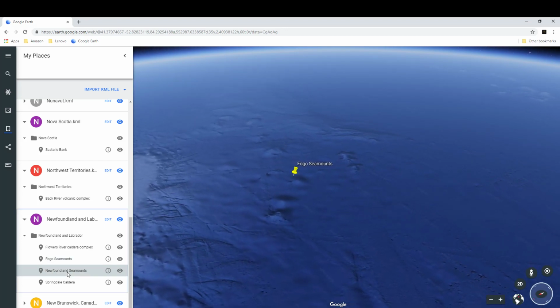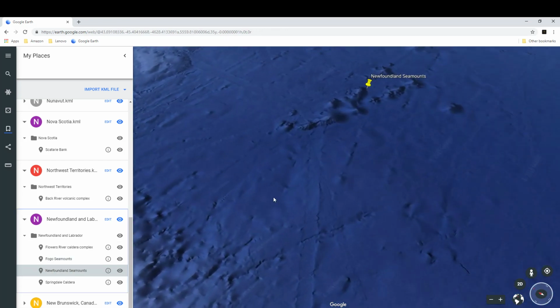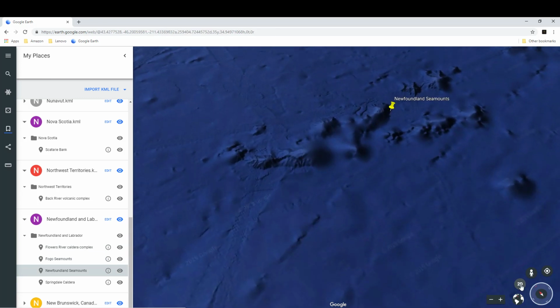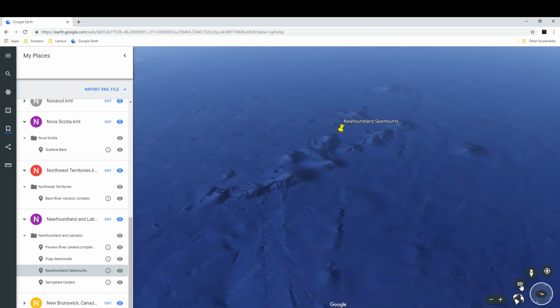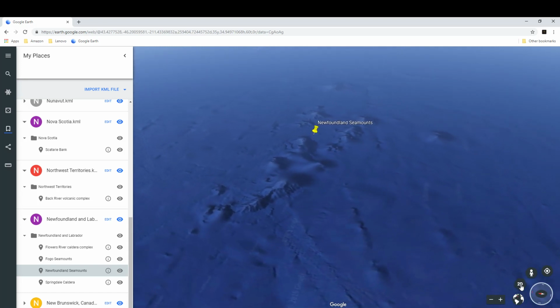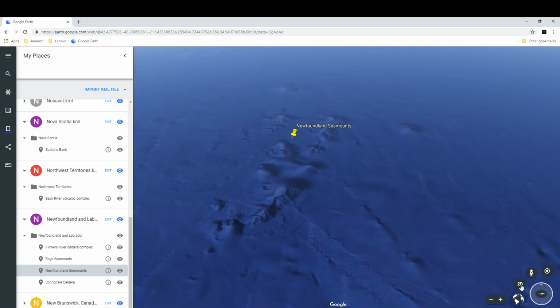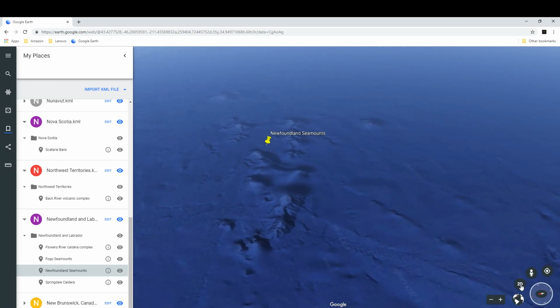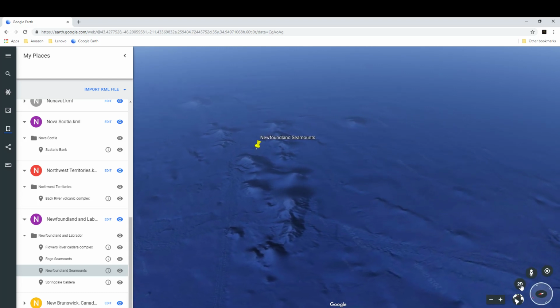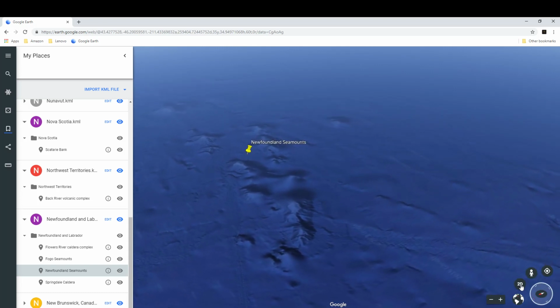And our next one is Newfoundland Seamounts, which is just right over here. Newfoundland seamounts are a group of seamounts offshore of eastern Canada in the northern Atlantic Ocean, named for the island of Newfoundland. This group of seamounts formed during the Cretaceous period and are poorly structured.